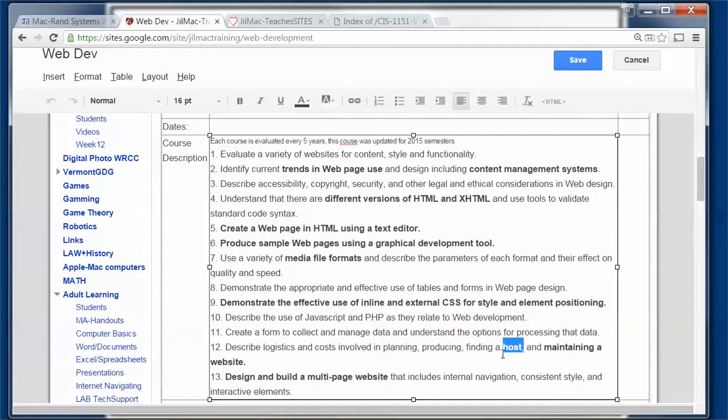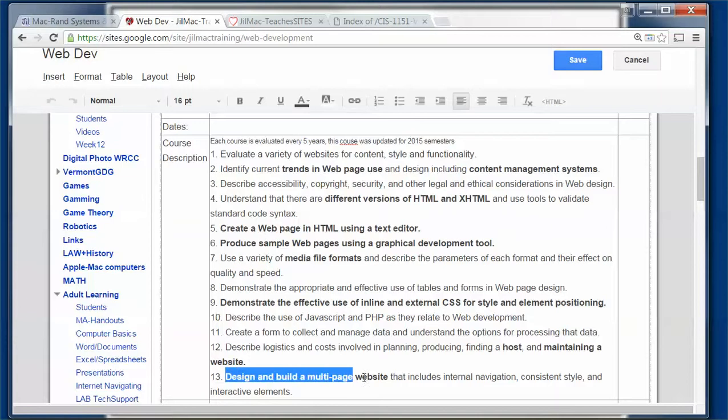And our host happens to be STWeb, the student web server that we are setting up our FTP to do file transfers up to the host, and what it takes to maintain a website. And we're going to be doing that throughout the semester. How are we adding files to STWeb, and how are we accessing those files and web pages in STWeb? And number 13 is to design and build a multi-page website. We will be doing this in HTML as well as in Google Sites.